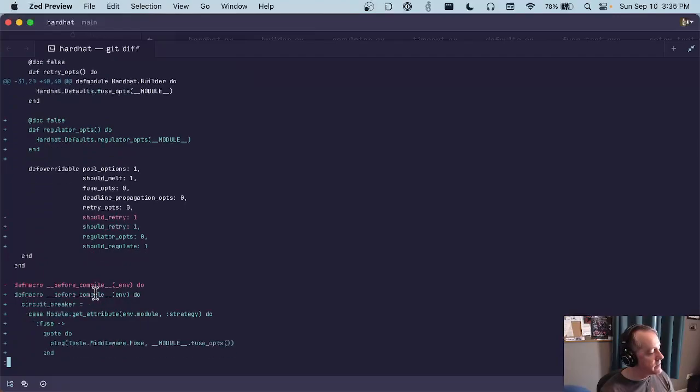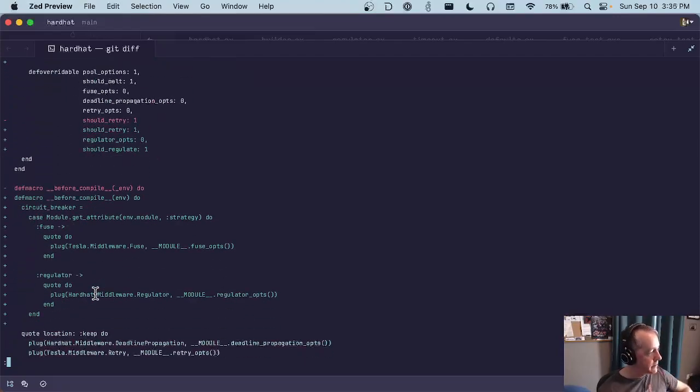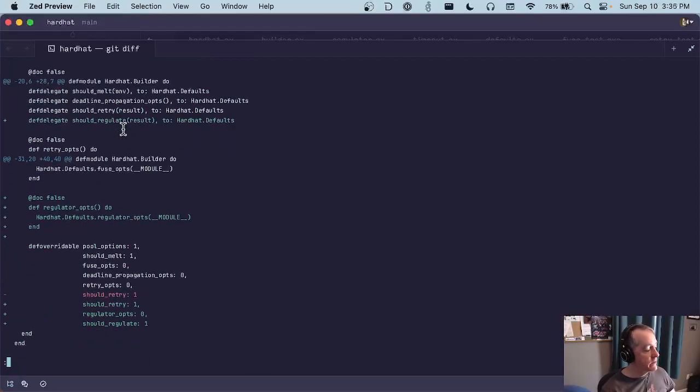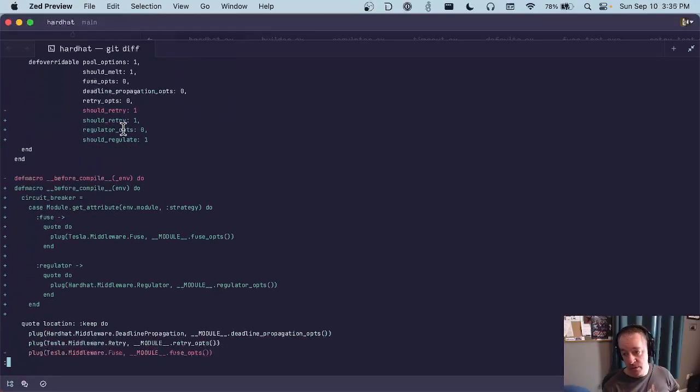And then in the before compile, we chose which circuit breaker to use. So maybe we need to change the name of that. But in the case where it was Fuse, again, we're getting that strategy module attribute that we put up here in the builder. We're extracting that in the before compile to see which one was chosen. And then we're quoting a bit that we will inject into the final quote down below.